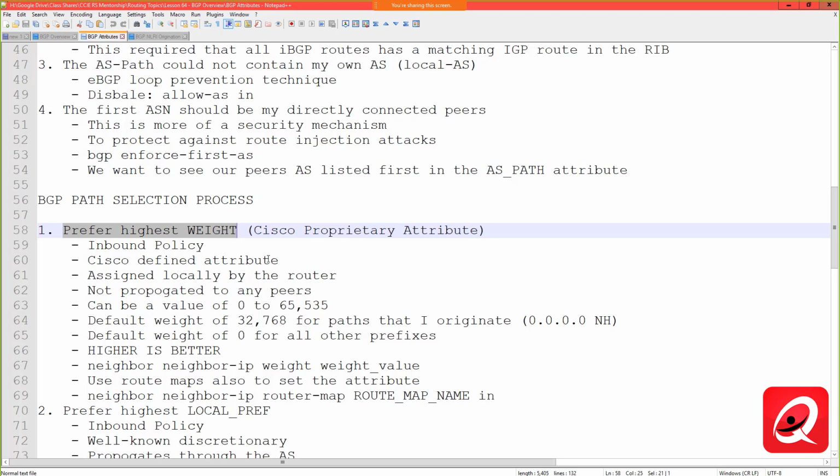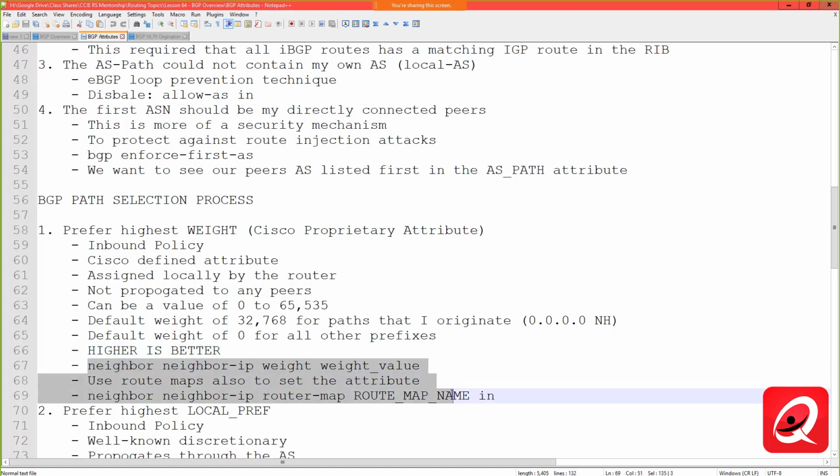It gets applied as an inbound policy. It's assigned locally by the router. It's not propagated to the peers. It can have a value of anywhere from 0 to 65,535. The default weight is going to be applied to 32,768 for paths that I originate within the autonomous system, or a weight of 0 for all other prefixes. And in our particular case, the higher the number, the better. All right. And we're going to actually look at some examples of how we can apply this in our configuration as part of our demonstration process.